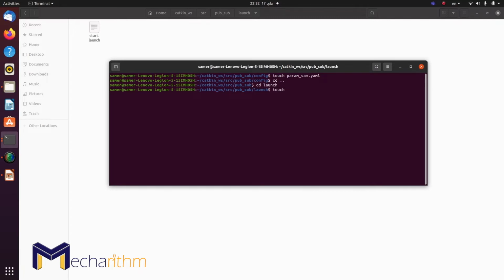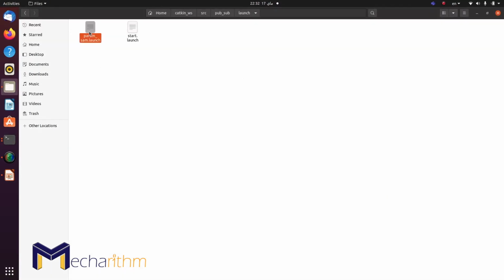I'm going to create a new launch file and call it, for example, paramsam, the same name, because it's only going to load some variables. So I'm just going to call it the same name as the YAML file. Since they have different extensions, there will be no confusion between the two files. They have the same name but not the same extension. The problem would occur if they had the same name and the same extension at the same time. So here it is, we've got the launch file.